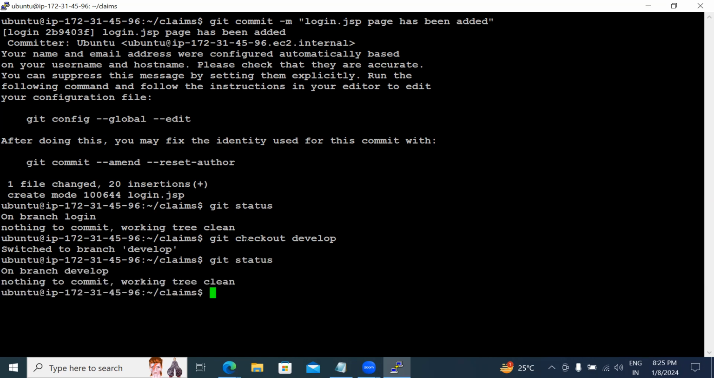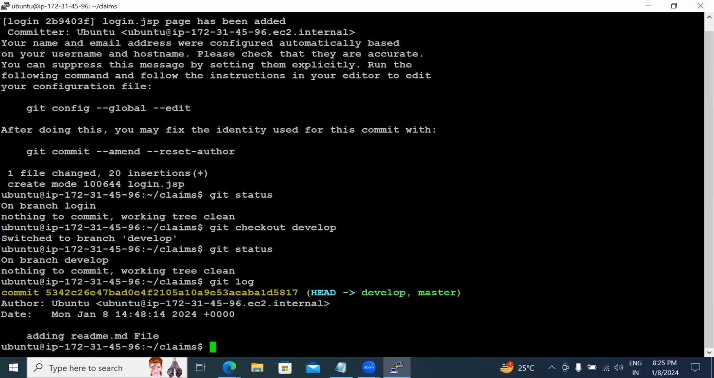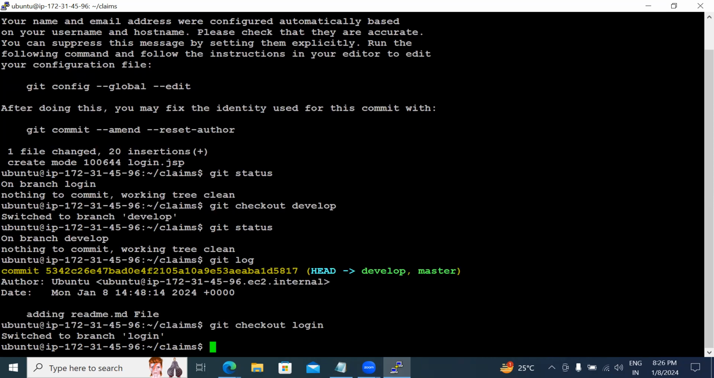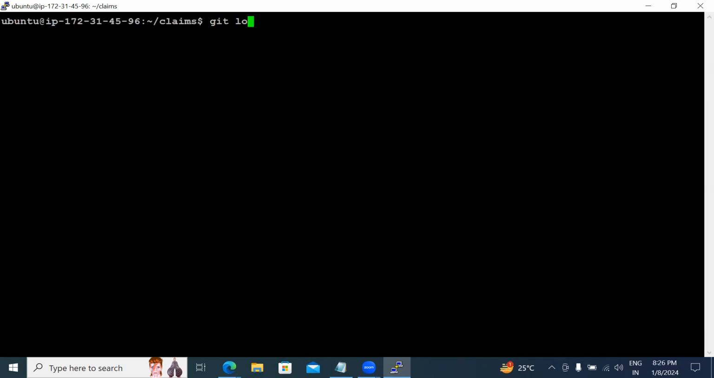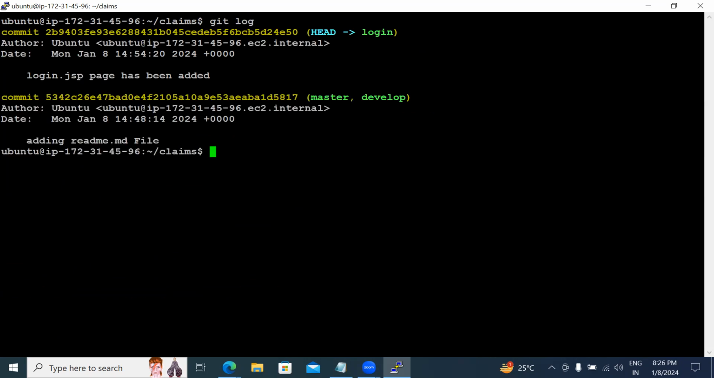Now on branch develop, we have nothing to commit. Let me check git log once. In the git log, develop and master are at the same head. But if I go git checkout login and run git log, it will show all the commit IDs. So now login is one head ahead or not?